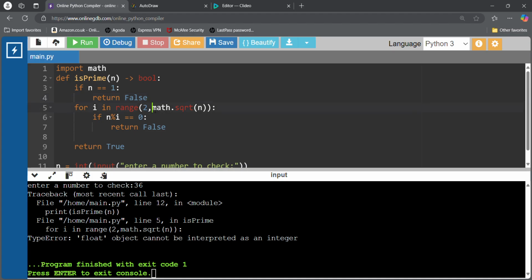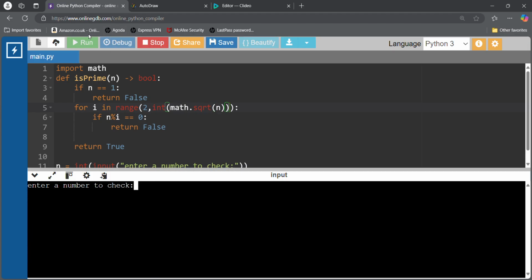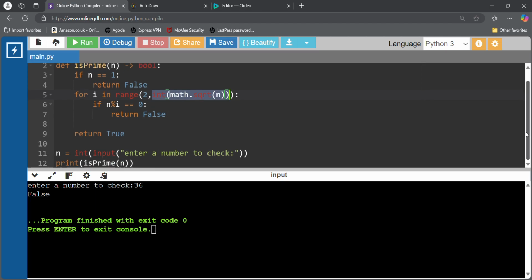I think the square root function may return a floating value. So you have to make it an integer before using it in our range function. Okay, for 36, what do we get? We still get false. So instead of going till n, we can go till the root of n and still get the same answer. So this is how the isPrime function works.